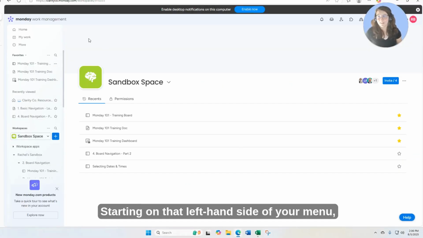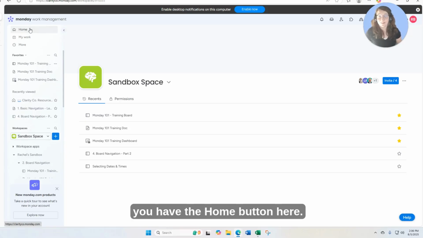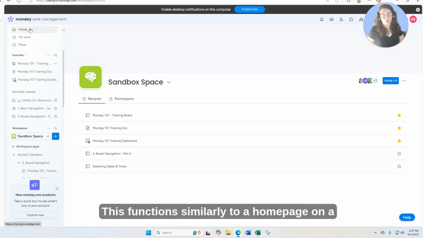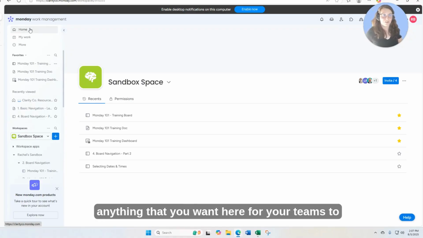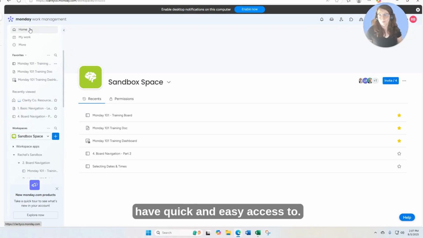Starting on that left-hand side of your menu, you have the home button here. This functions similarly to a homepage on a website. You can have references to quick links, tools, tips and tricks, announcements, anything that you want here for your teams to have quick and easy access to.